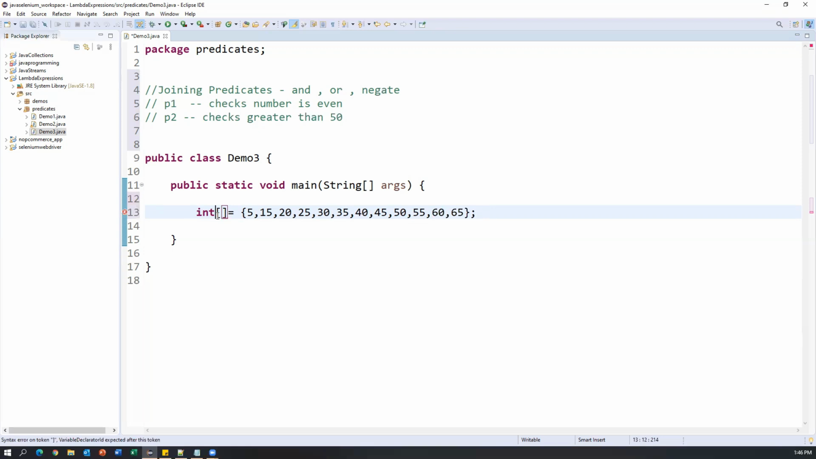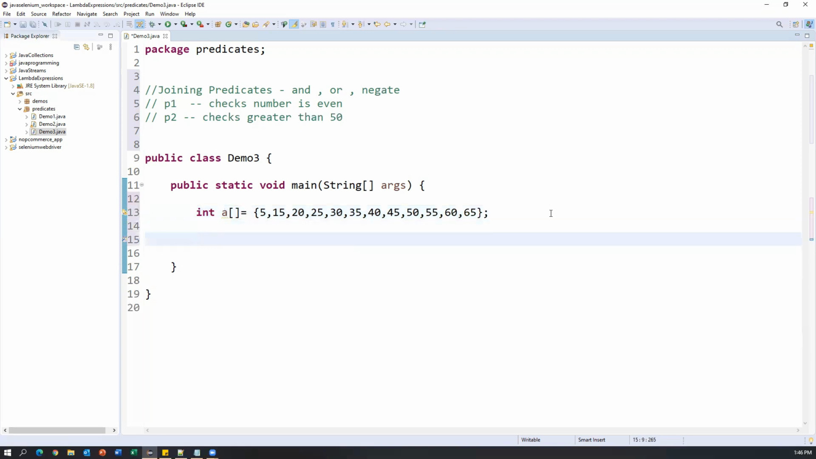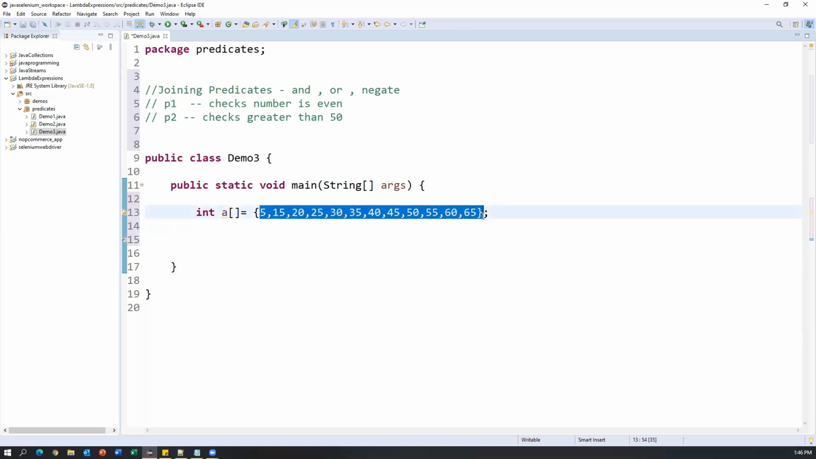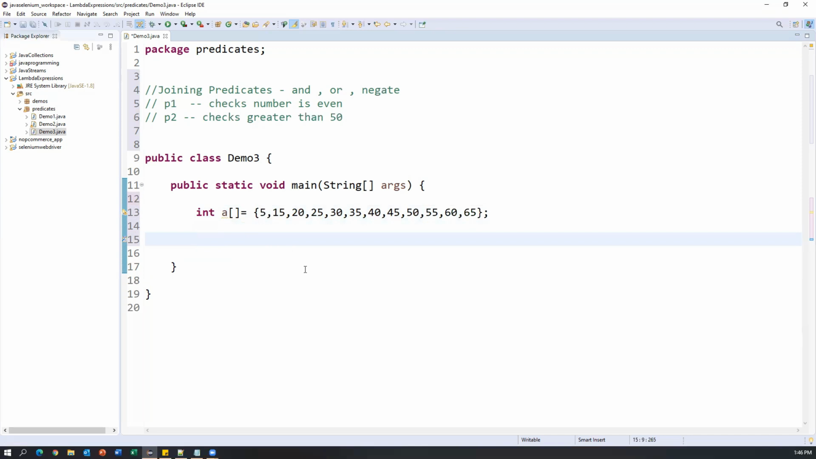So this is an integer array, and a is the array variable. Now for the first requirement, I'll create one predicate which validates whether a number is even or not. Let me create it with a lambda expression. We use the Predicate interface, and because all the values are integers, the type is Integer. Let's create p1 as a reference variable.